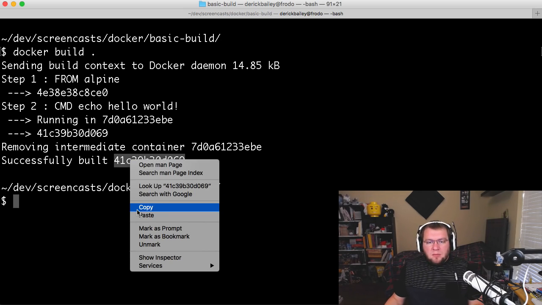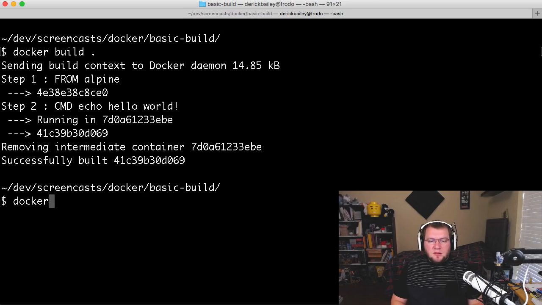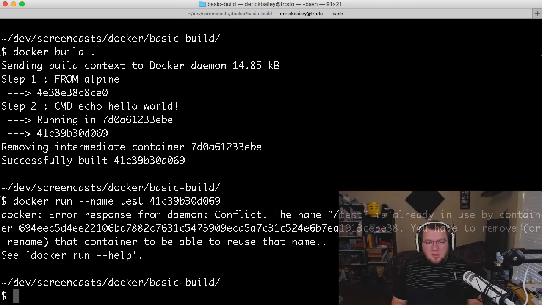So what I'm going to do, I'm going to copy and paste this. I'll just copy this and I'll say docker run, I'll give this a name, --name. We'll call this test and we'll paste in the image ID. Now if you think back to the previous episodes, you'll remember that the docker run command will turn an image into a container. So let's see what happens when we run this.